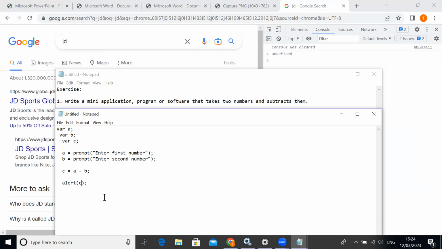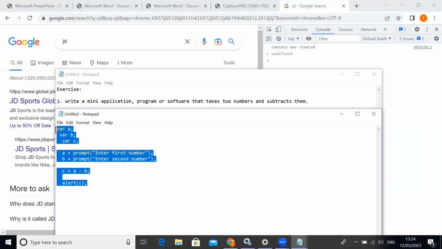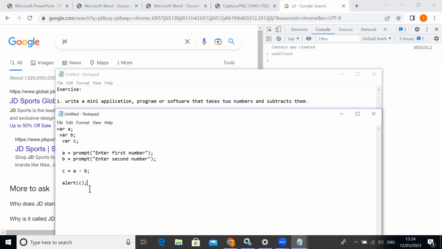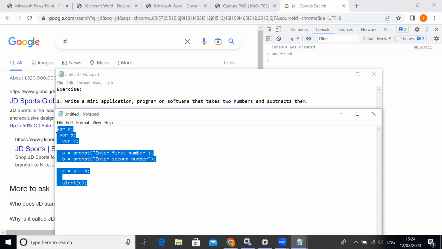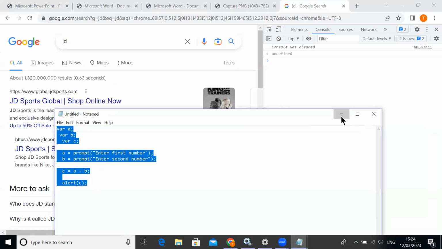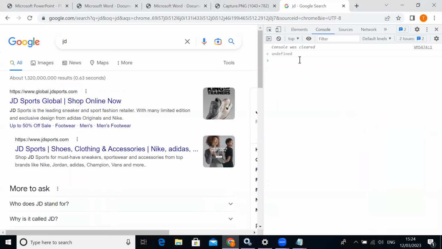So let's see. Let's copy the program. I selected all of it and pressed Control C. Be careful before you delete everything. So, Control C. Now I'm going to paste it here. I could have written it here, but it was going to be tedious.